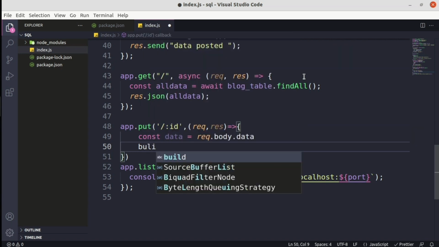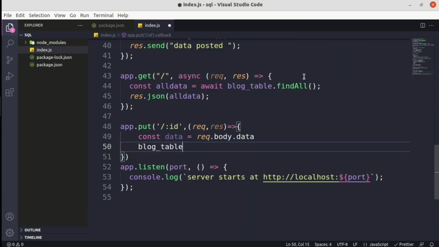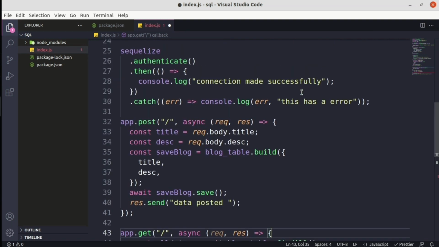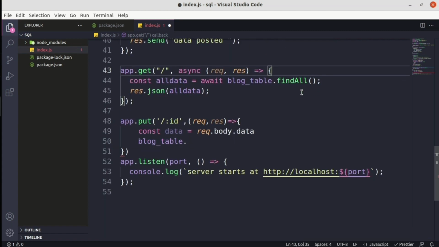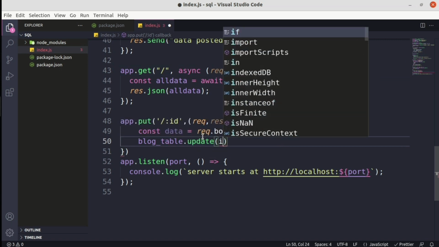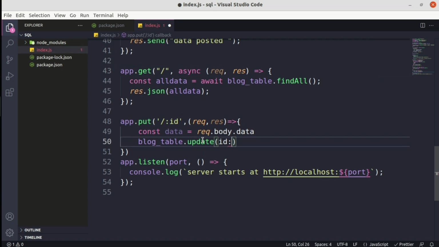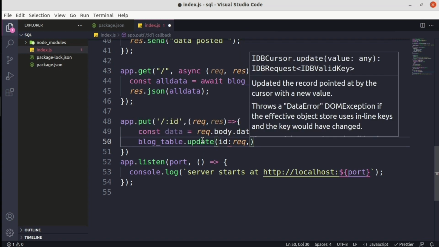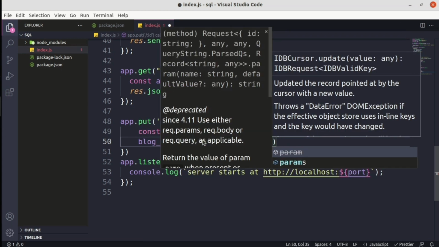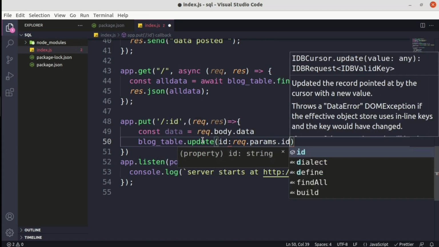Not build, blog dot table. Here you can see the method for getting all data is dot findAll, the method for creating data is the build method, the method for saving data is dot save, and the method for updating data is simply update. Okay, it takes first of all the id which is going to be updated, and let's say our id is in the param, request dot params dot id.